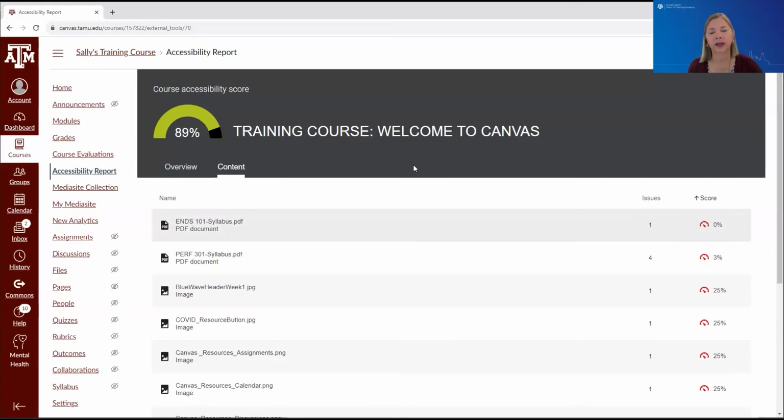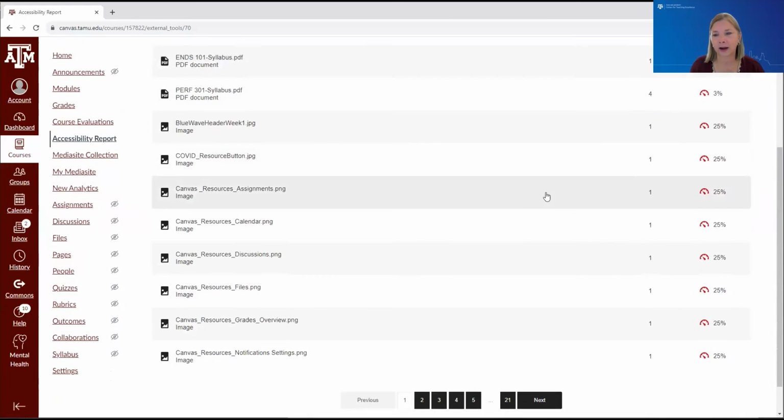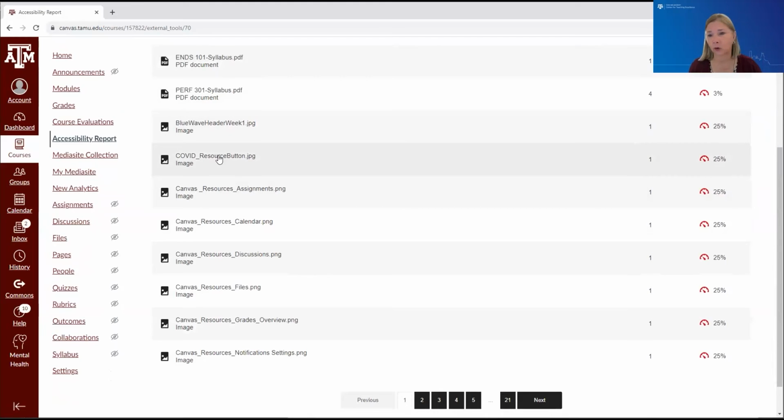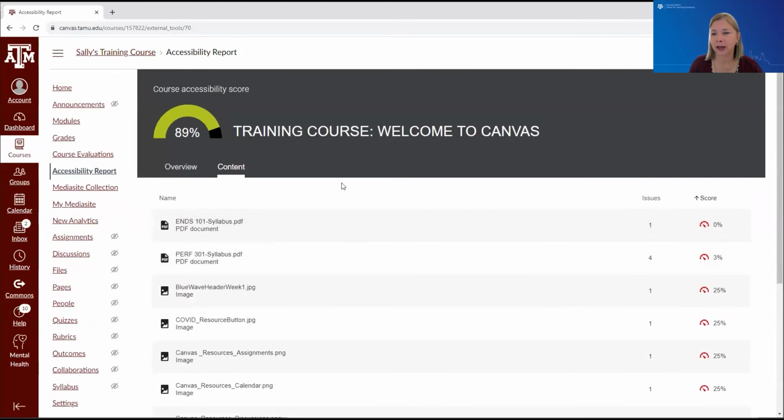So there are 4 different levels within Ally, and to check or fix something that's inaccessible would take a whole other 3-hour workshop. But I just wanted to share with you that you can sort by name, sort by score, sort by issues. So this particular document has 4 different things wrong with it. And you can use Ally to help you judge and fix the accessibility of your course. Any questions so far?